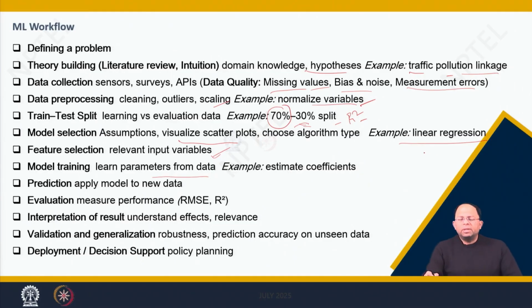So then we train the model, and once we train the model, we learn the parameters from the data. Maybe in linear regression we will learn the beta 0, beta 1 values, which are the weights or the importance of those parameters. We will estimate those coefficients, right? And then we will use this model to predict for new data. That is, maybe here we have kept 30% data and we can predict. And once we predict, then we can have R square and root mean square error, these metrics, to evaluate what is the difference between actual and predicted data, right?